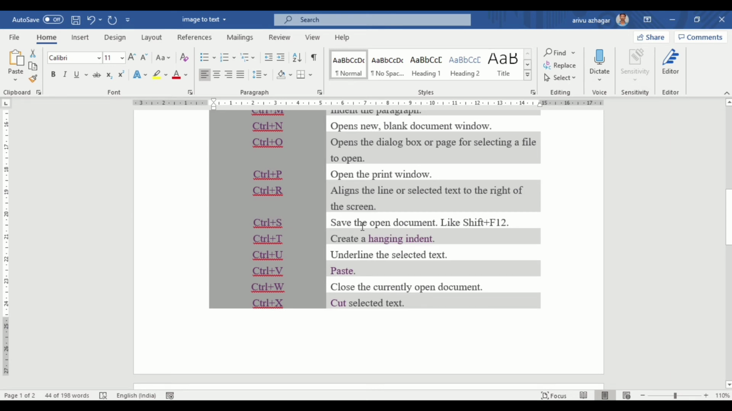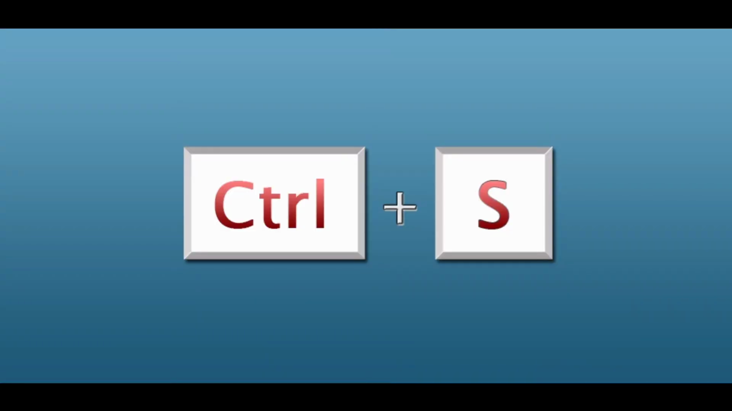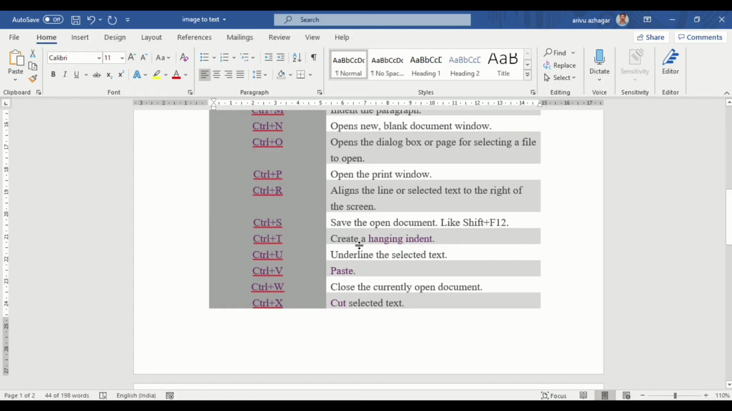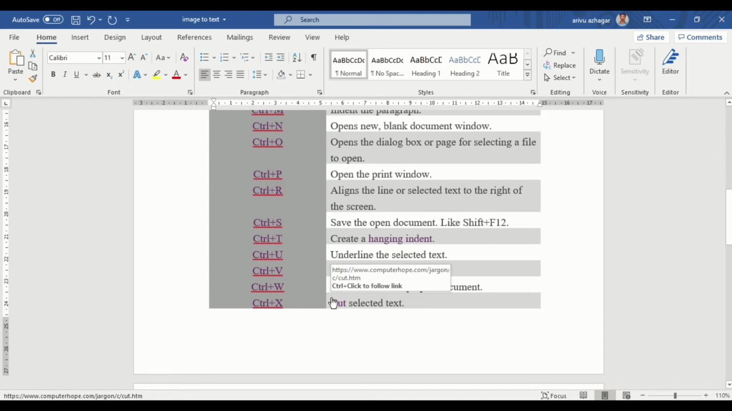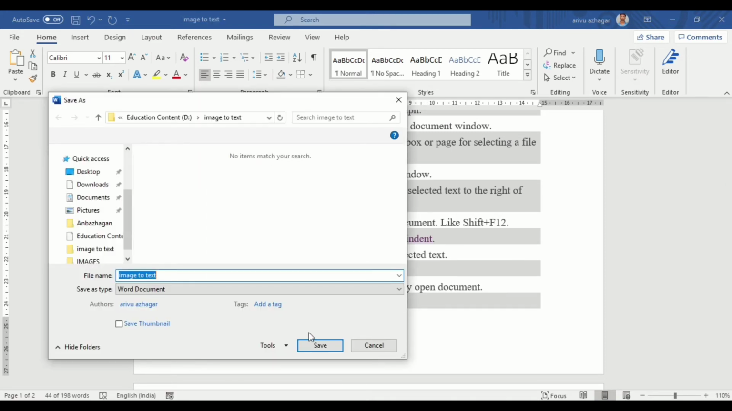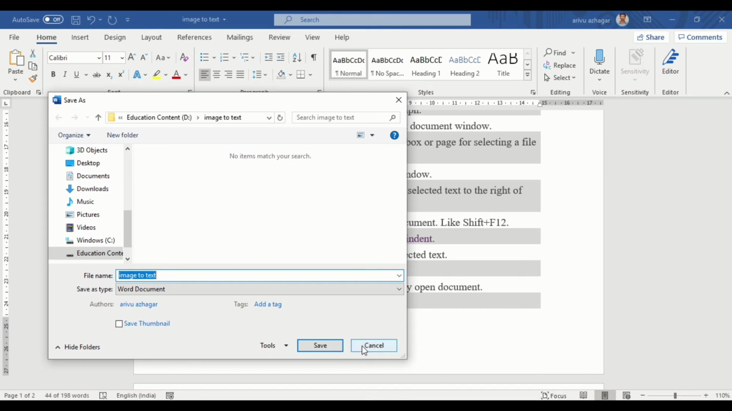Next, Ctrl plus S. Ctrl plus S is for saving the document. For that, generally we save the file from file, then select save. For the shortcut, select Ctrl plus S. The save window will open directly.